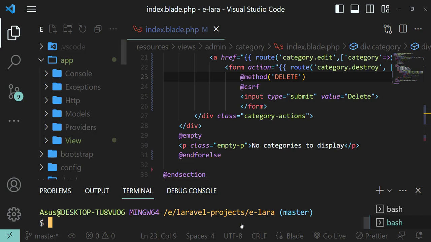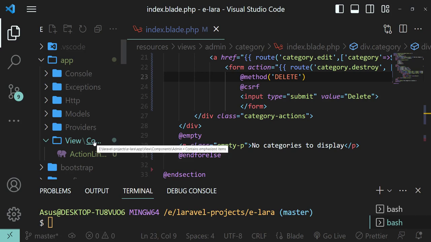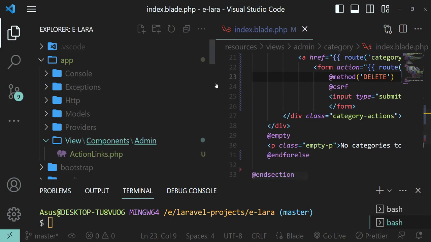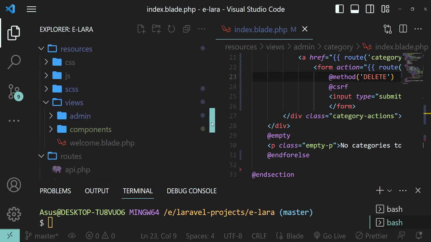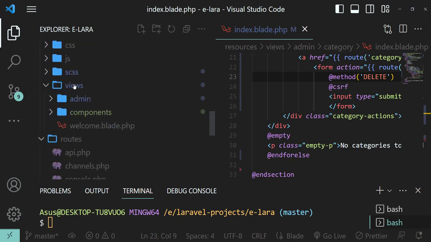Okay, now you can see we have this new folder created with the name View, and this folder has a subfolder with the name Components, and within that Components we have another folder named admin. Now since all of these folders are empty, so we have this path, app/View/Components/admin, and within this admin folder we have this class file ActionLinks.php. What's inside this we will get to that part later, but first let's go to our resources folder and see its blade file. Now in the views folder we have this components folder, so let's click it.